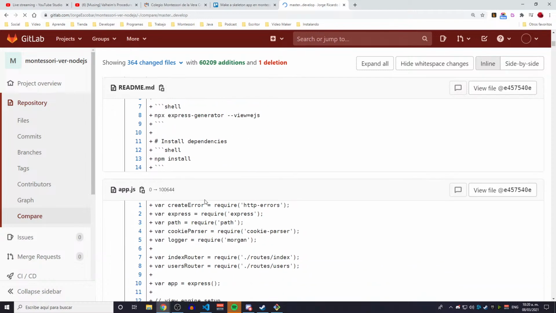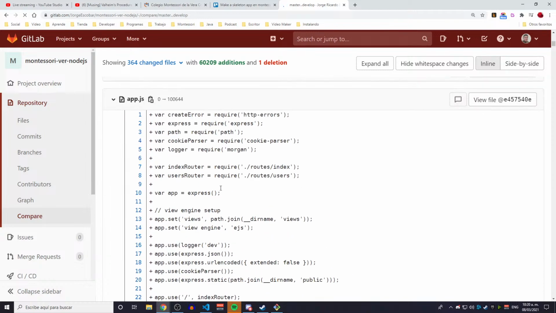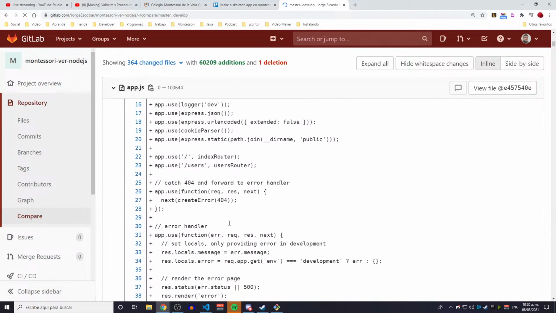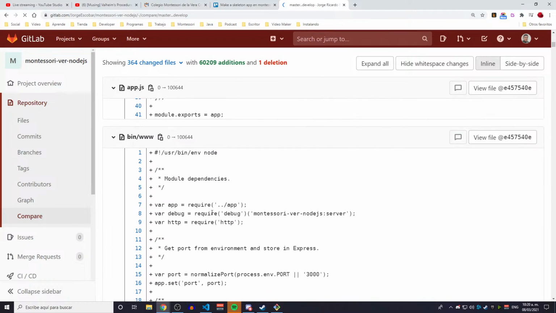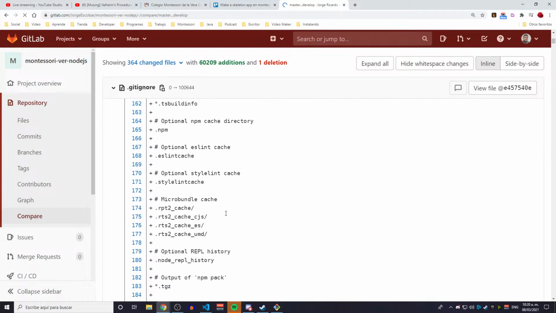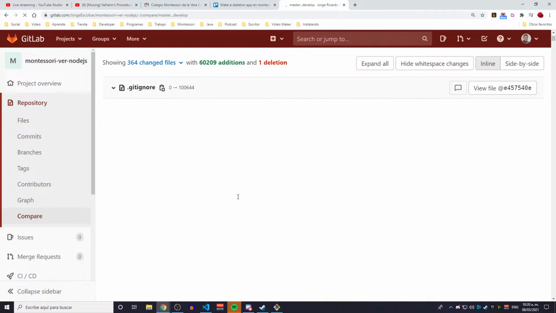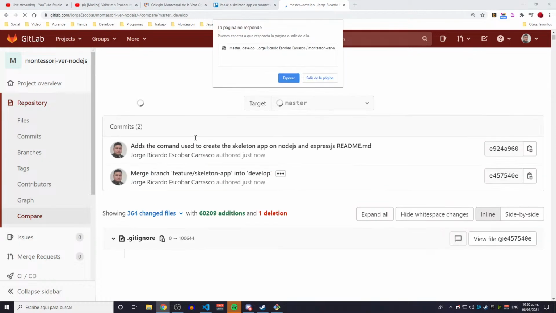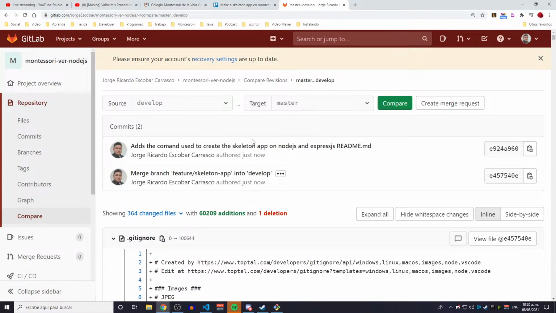There we go. The README file. More information with the app.js file. The www file. So everything that was created as a consequence of making the basic skeleton of the app has been committed. There we go. So everything is here. Let's go back to the main repository.